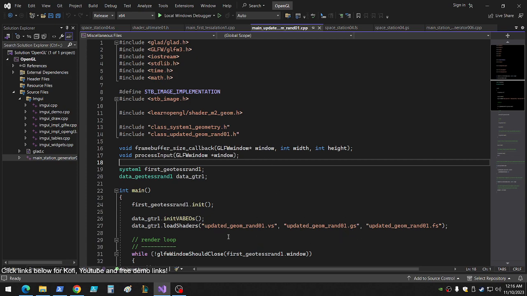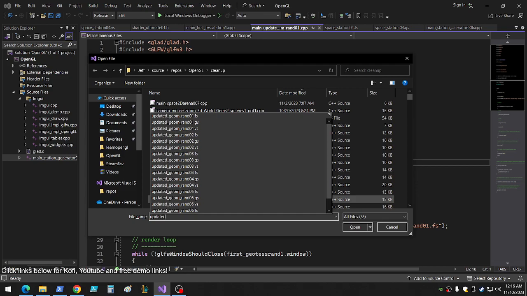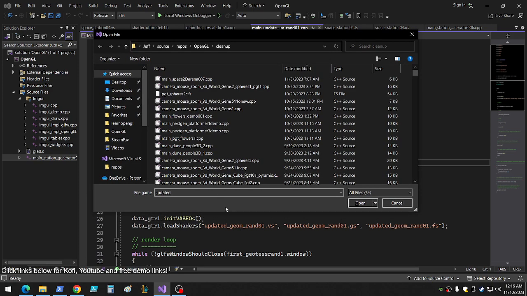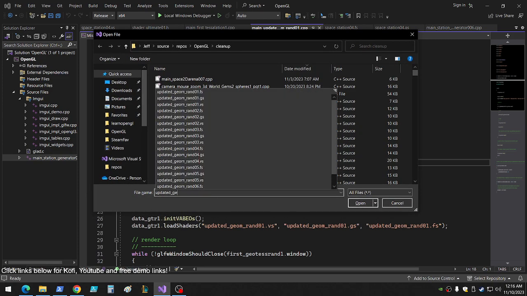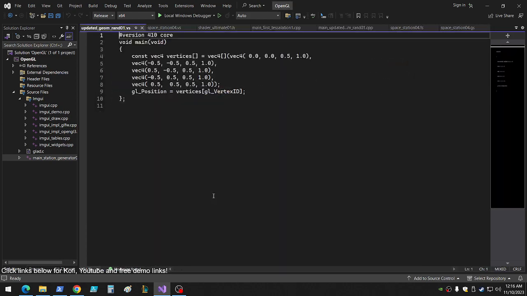I'd look at these real quick too. Okay, we're getting there. We're getting there. So updated. Geomrand, I cannot see. But I want to look. Underscore Geomrand 01. Vertex shader. Geo position equals, so that's it.